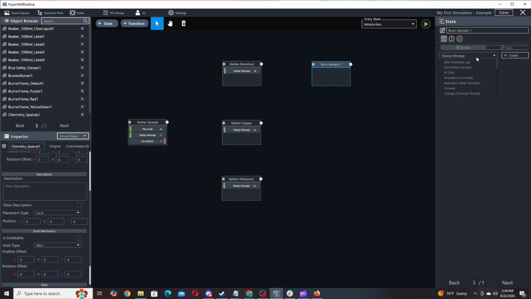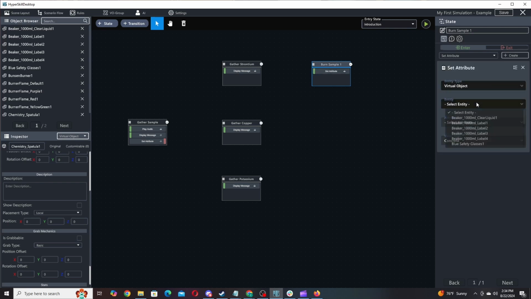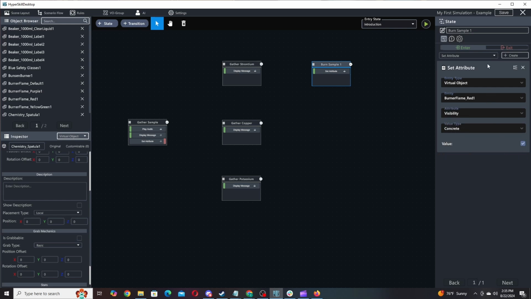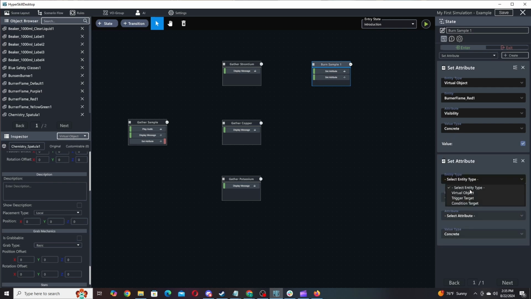So for this, we're going to want to do the following. We're going to go to the set attribute action. We're going to look for the red flame, because when strontium is burned, it will cause the excitation to make it so that the flame will appear red. After making the red flame visible, we want to hide our default flame. So we're going to go to this one. We're going to change its visibility property to false.